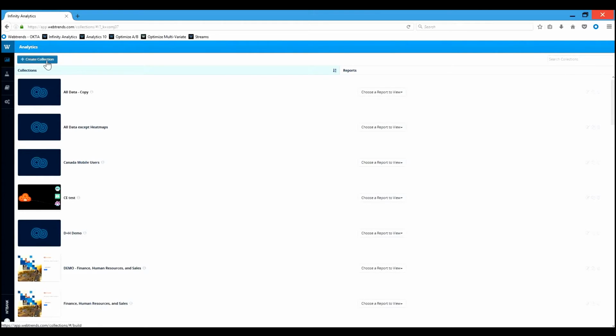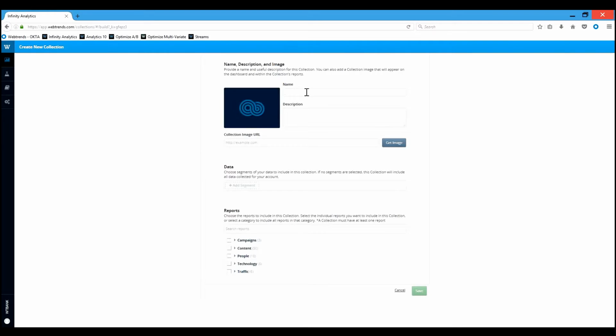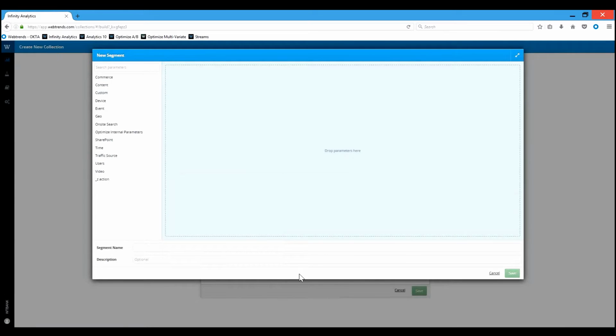So if I created a collection here, what I can do is give it a new name. Let's say it's a new collection. I can segment the data in this collection. So it allows you to add a segment that you previously saved, or create a segment. It's very similar to the analytic reporting, creating a segment in there. So you can create a segment here, same type of interface, same parameters that you can use.